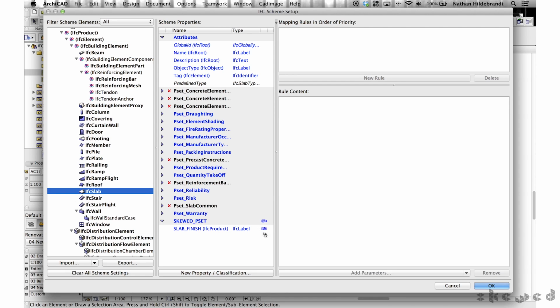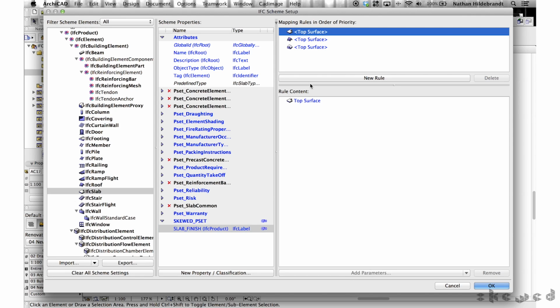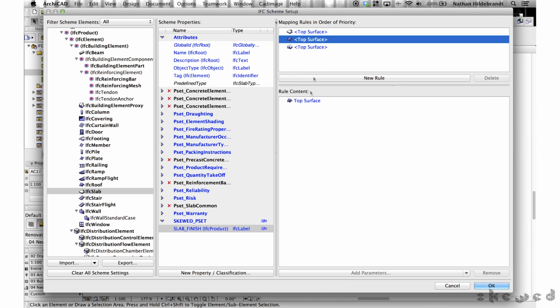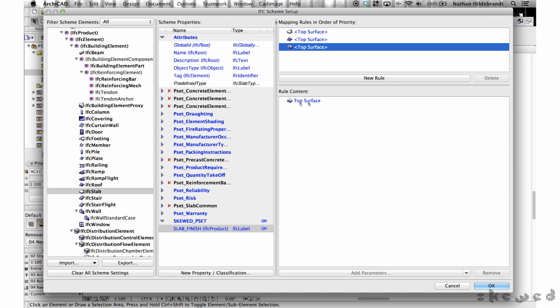You can see here by the little chain link that we've actually done some mapping to this element at this level. So let's go in, and you can see here what I've drawn out. I've created new rules and added parameters to each, which is the top surface of a slab, the top surface of a roof, and the top surface of the mesh. So they're the three different native ArchiCAD element types that we use to generate our slabs within our model.